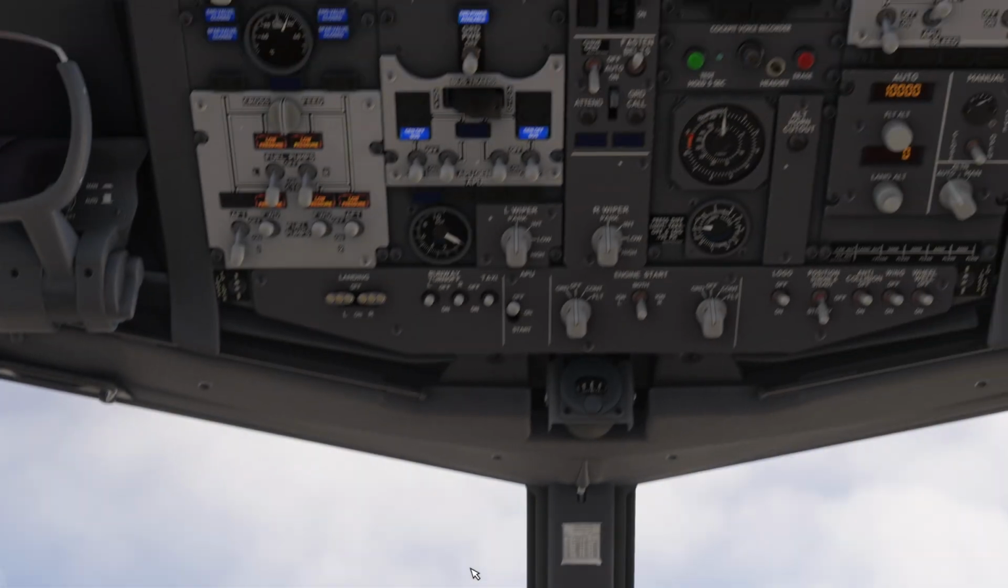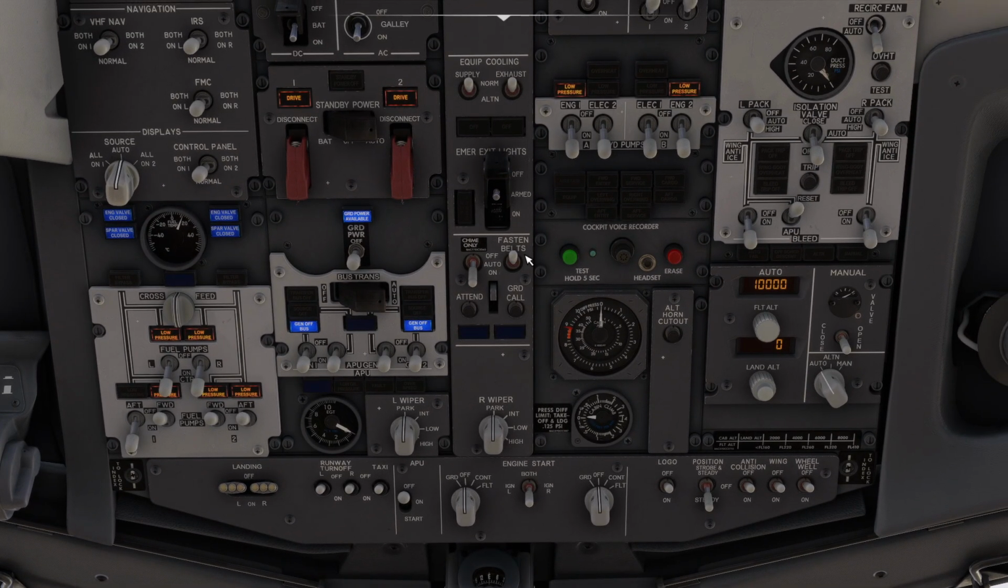And on the overhead panel, we need to put the seat belts to on. You can leave them in auto, but you can put them down to on. The hydraulic pumps are both on. Let's put the fuel pumps on. If there's no fuel in the centre tanks, we can switch those off, otherwise you might get a load of warnings. We'll switch them off for now. If you've got fuel in the centre tanks, you'll leave those on.